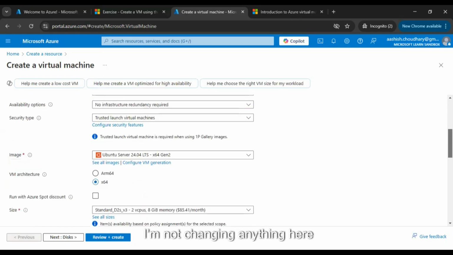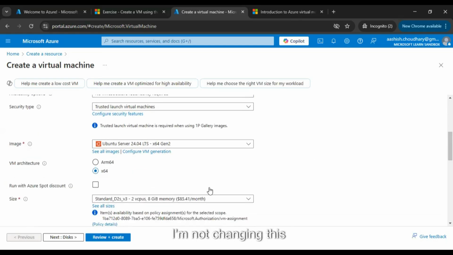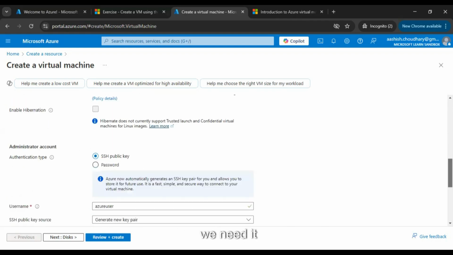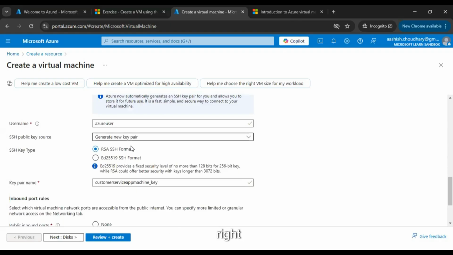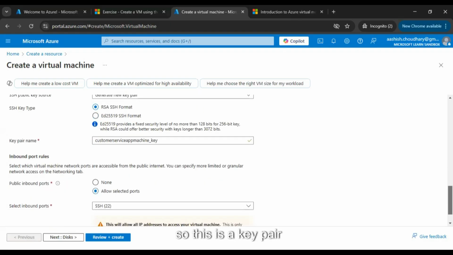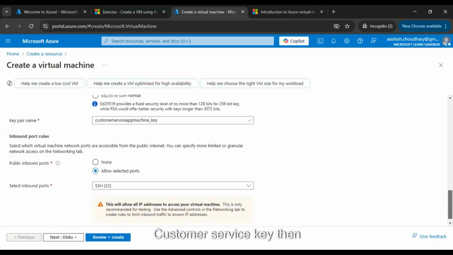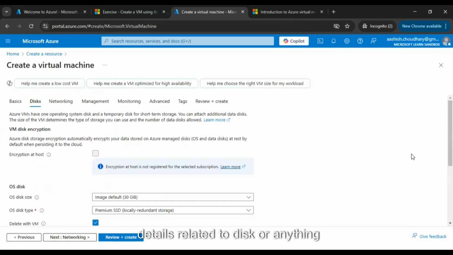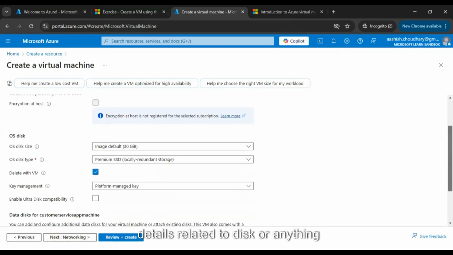This is a US based one. I'm not changing anything here. I'm not changing this, and this is also not changing, because it depends on our requirement. We can change it and perform. SSH key, yes, we need it. Azure user, username, and I will say generate new key pair. So this is a key pair we are generating here. Customer service key.